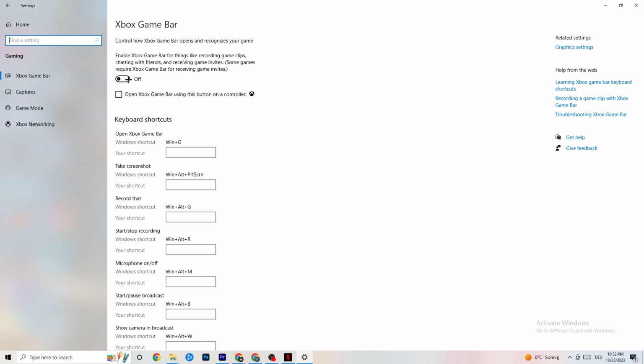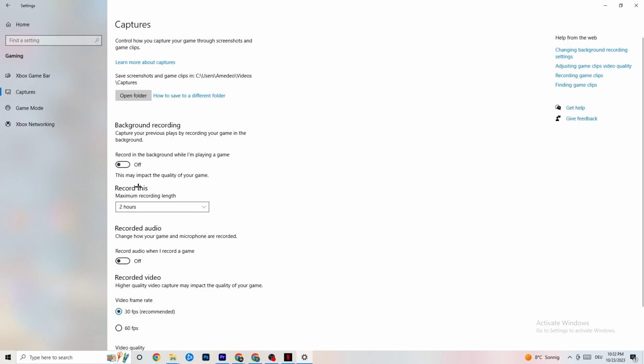And next thing is going to be to click onto captures. This will take quite a while. As you can see, I want you to go to background recording, record in the background while I'm playing a game. Now I want you to simply turn this off, or check if this is really turned off. Because as you can imagine, if your Windows is all the time recording in the background, it will impact your game, your crashing, your game experience in general. So just keep this off. If you want to record a game, then you're going to use OBS or something like that, but you're not going to use Windows for that. Just keep that in mind.